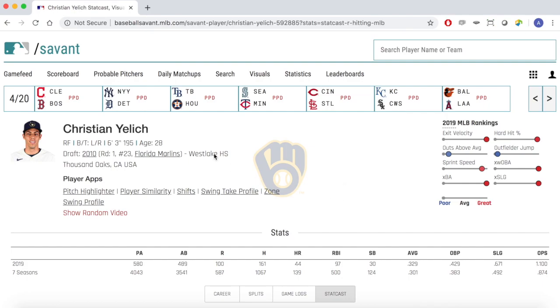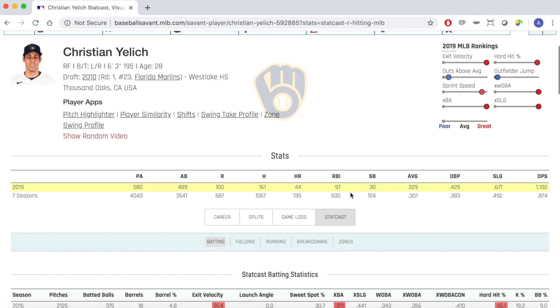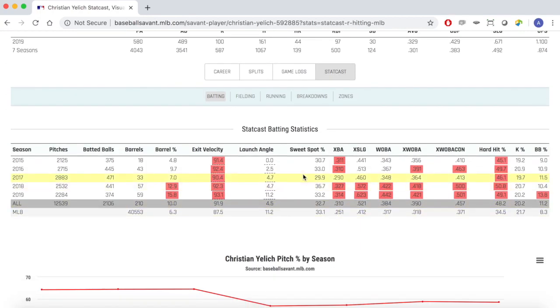We used Mike Trout as our example last time, so why don't we pivot our focus to another elite hitter for today in Christian Yelich. After Sarah's tutorial, I feel pretty confident that you should understand the gradients in the top right-hand corner of the page, as well as everything in the StatCast batting statistics field.